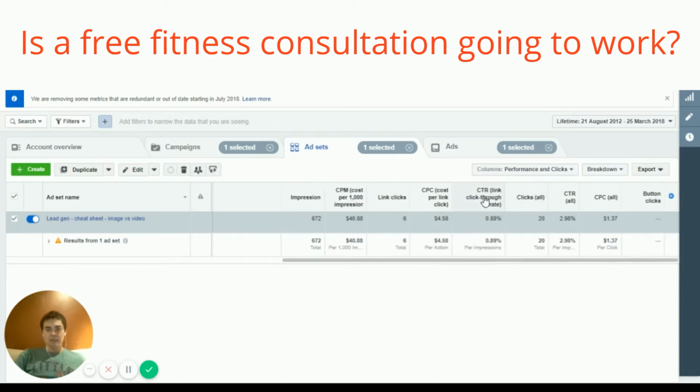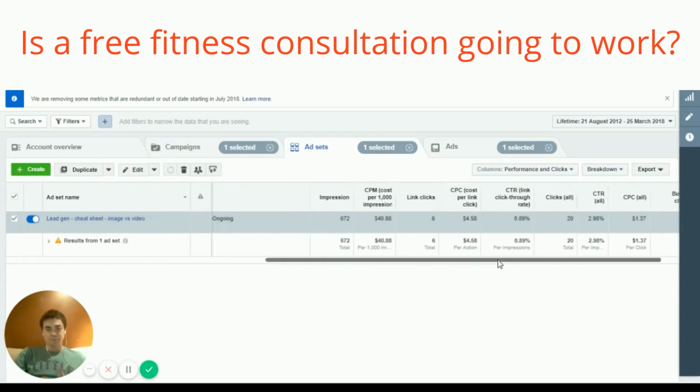The other thing is your link click-through rate, which is a very important number. What that means is the number of people who are clicking through from your ad to your form. This is a very strong indicator that your ad is not performing that great, because normally we would want this number to be between 1 and 2%, which is generally pretty good. Anything above 2% is amazing, but under 1%, you definitely have some room to change things.